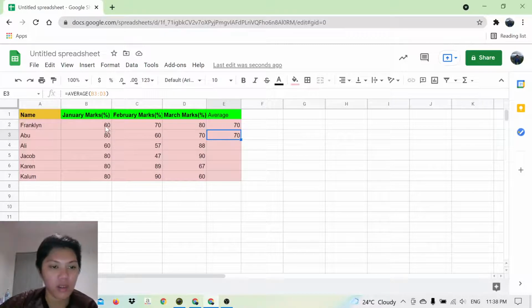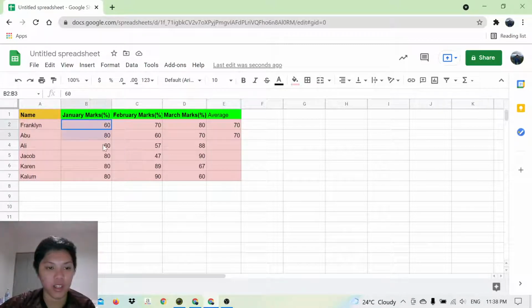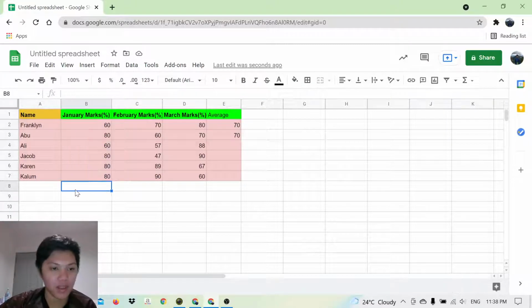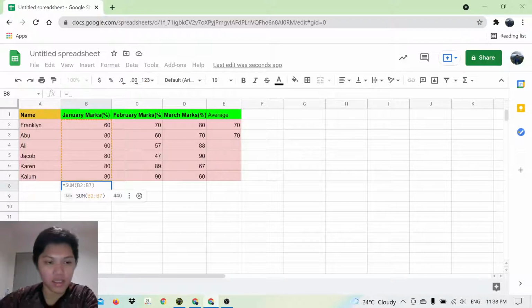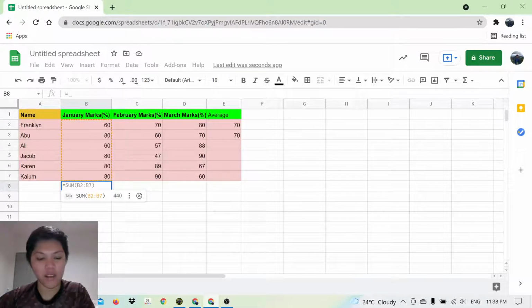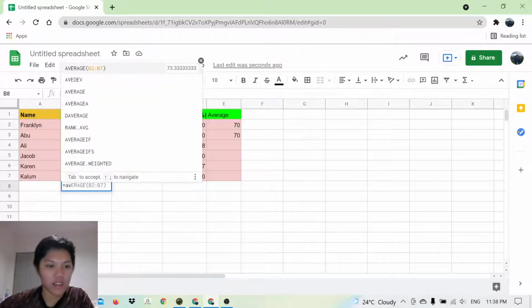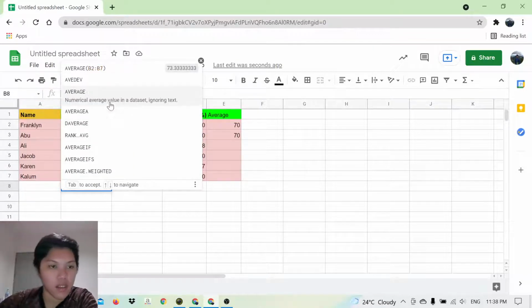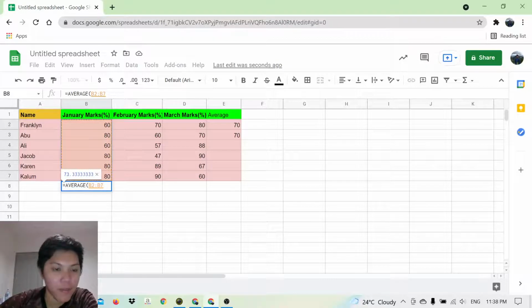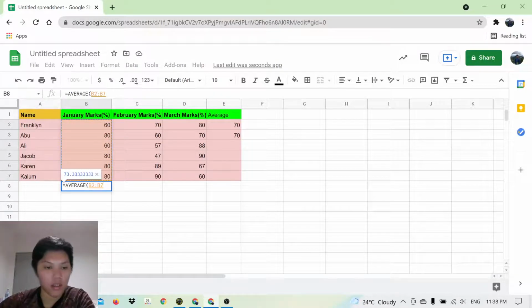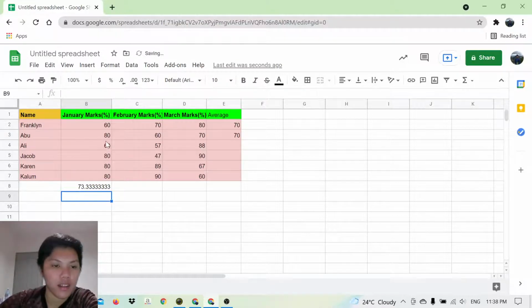but what if I want to count the average for this column? So I'm gonna click like the same as the previous one, so equal average. I'm gonna click this, then I'm gonna choose this column, then close the bracket, click enter, then that's it. That's how you get this average.